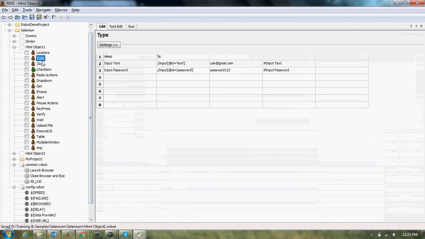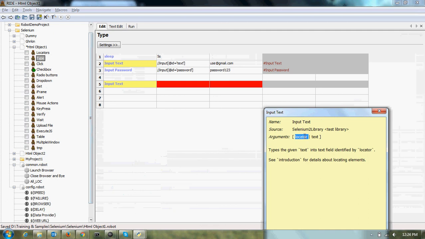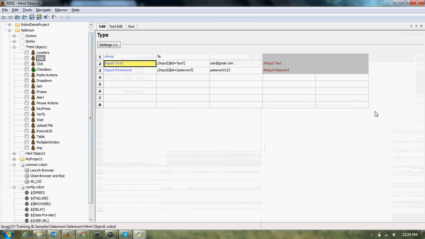So let's begin with the type option. What do you type into? We type into a text box or text area, both are treated equally. So to type any text, all you have to say is Input Text and a locator. Okay, so the syntax goes like this. It says Input Text, and it asks for a locator here, and then whatever value that you want to use. So in this case I'm using Input Text into this particular text box, and then this is the user name I'm typing in.